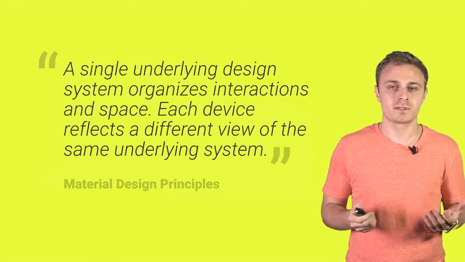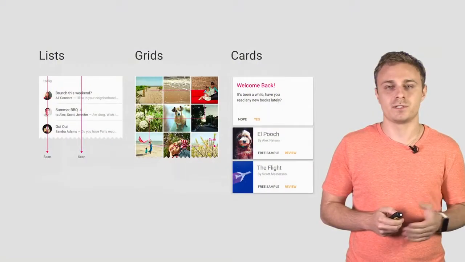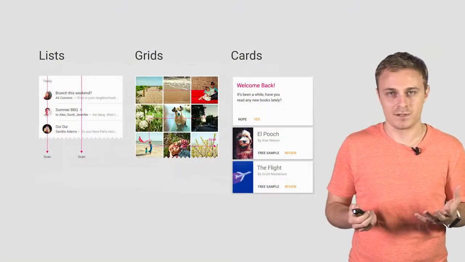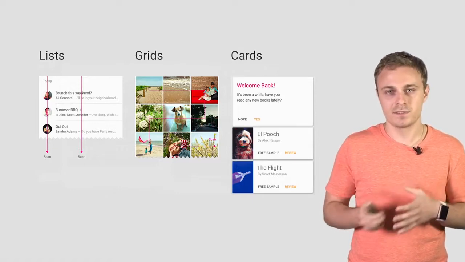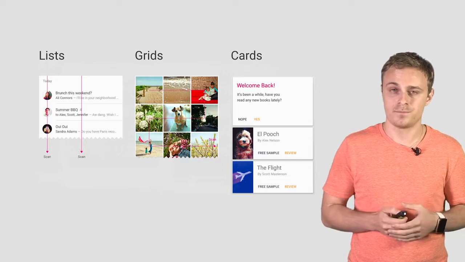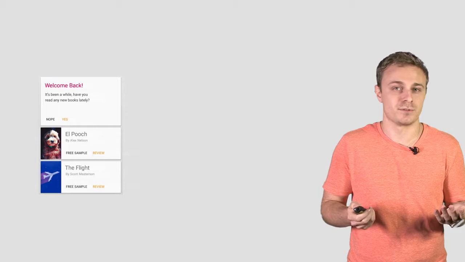For example, many of the screens in the I/O app represent collections of sessions. For these situations, the system offers a number of containers, like lists, grids, and cards. Each of these can be used across different screen sizes to represent collections of data. We originally thought to use cards to represent session items. It's a pretty natural choice.